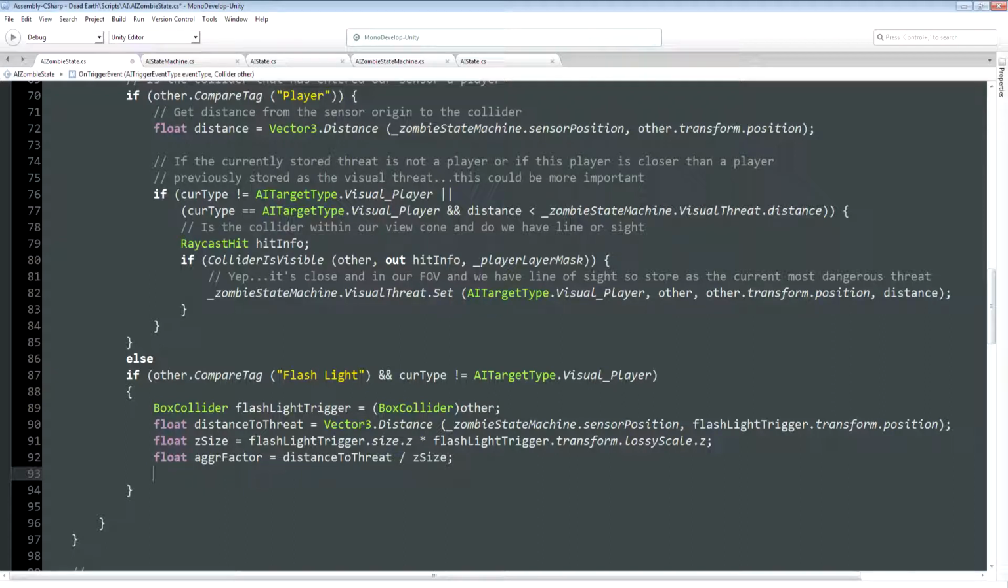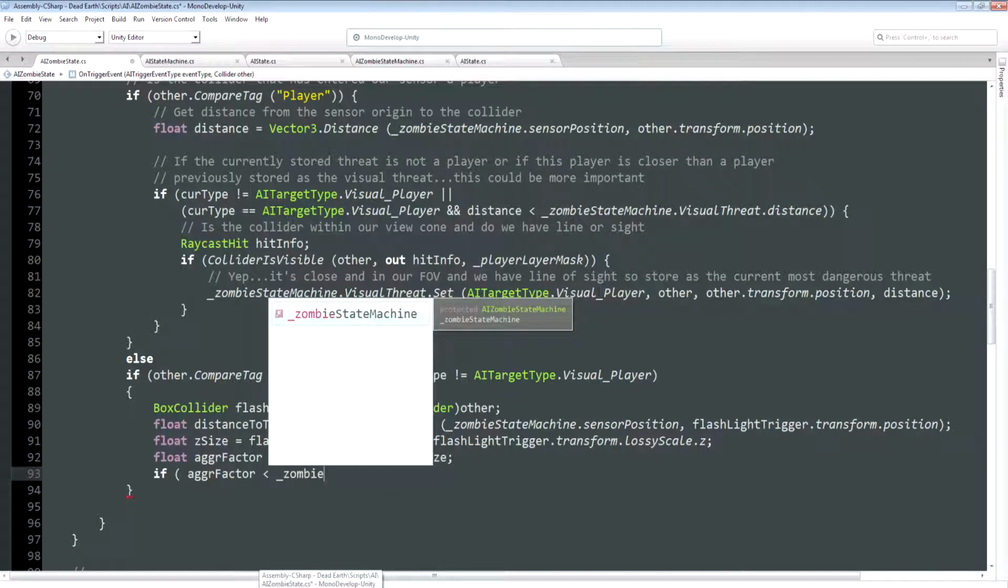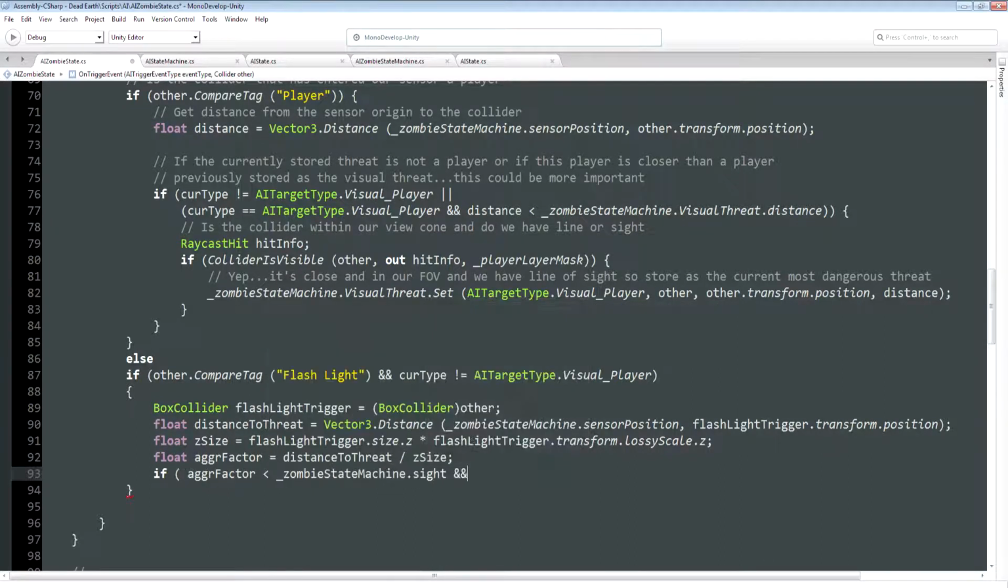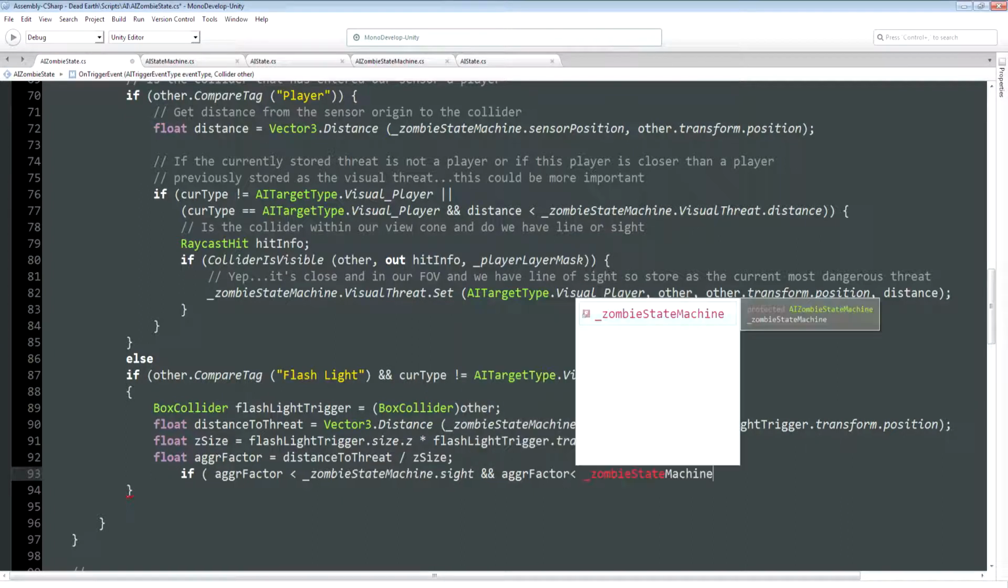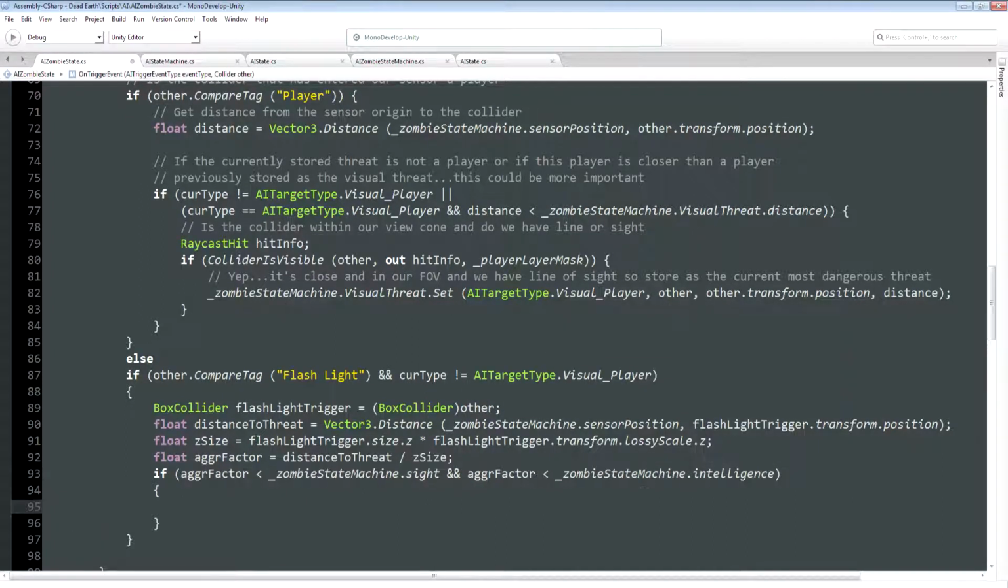We'll say that if the aggravation factor is less than the zombie's sight range and it's less than the intelligence of the zombie, then it falls within the thresholds of the zombie's capability and the zombie will react to it. But if the aggravation factor is, say, for example, 0.75, but the zombie's eyesight is only 0.5, or if the zombie's intelligence is only 0.5, then we're basically saying that it won't react to this aggravation. So we'll say if aggravation factor is smaller than zombie state machine dot sight, and aggravation factor is smaller than zombie state machine dot intelligence, well then we're going to react to this threat. Actually, I think I'll make that less than or equal to.